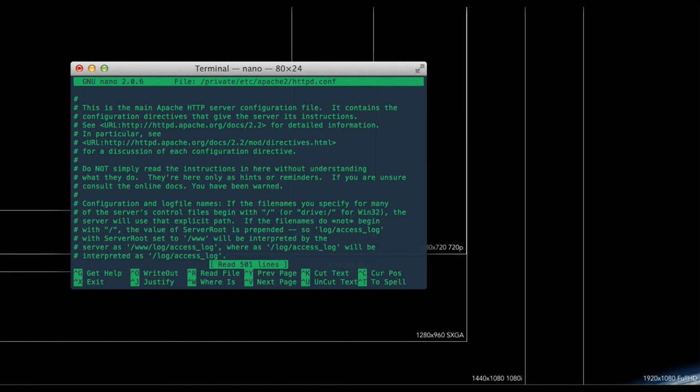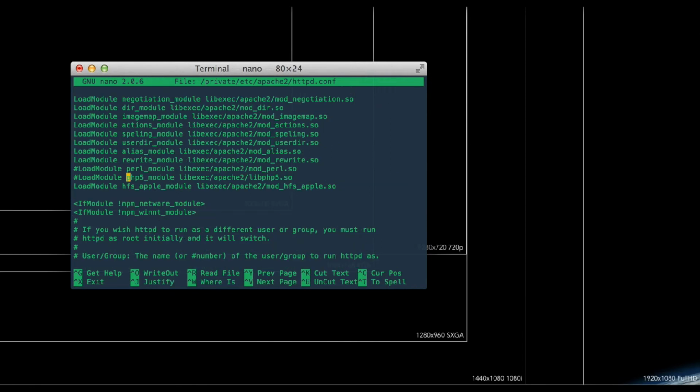And what I'm going to do here in the file is hit Control W to search, and I'm going to search for PHP. That should take me straight to a line that says something along the lines of pound LoadModule php5_module followed by a path to a library. What I need to do to activate PHP with my copy of Apache is simply remove that pound sign from the beginning of the line.